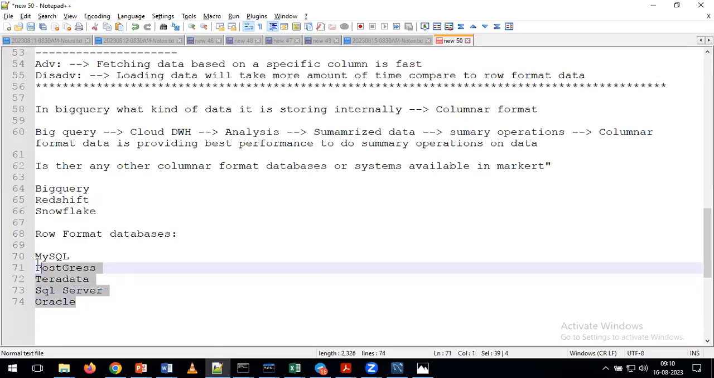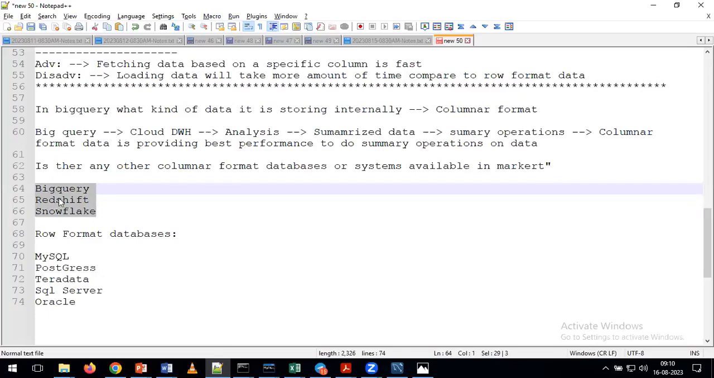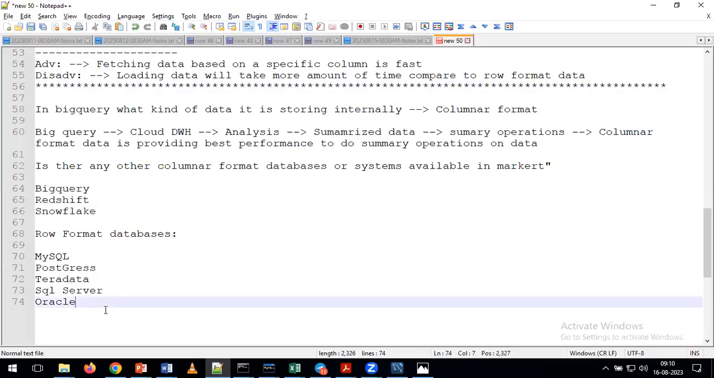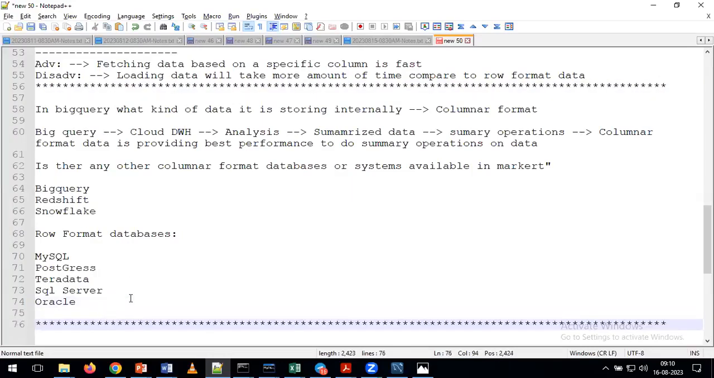For that reason, compared to these databases, here we can see the best performance as part of our data warehousing projects. Okay. Now I want to pause for 1 or 2 minutes, and if you have any questions up to here, please ask me.